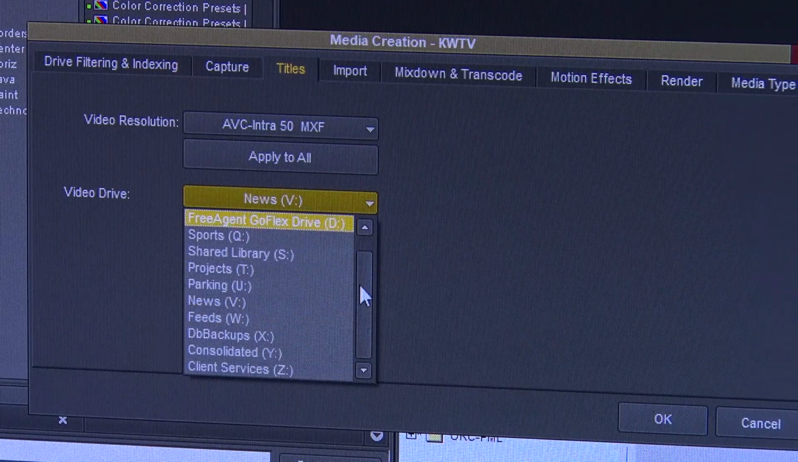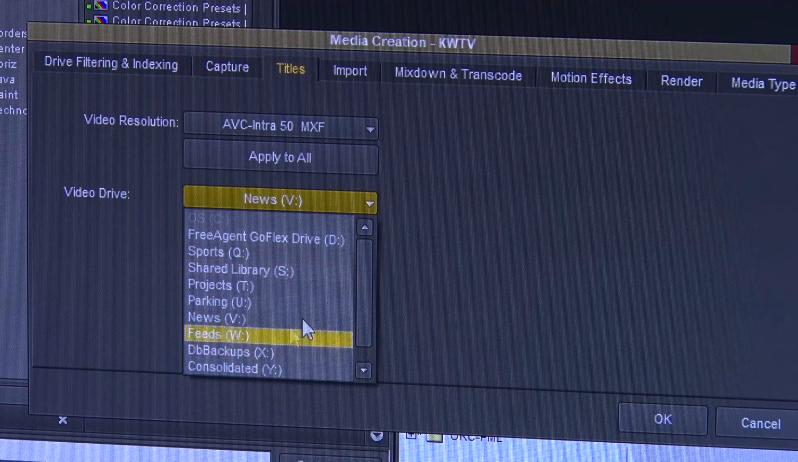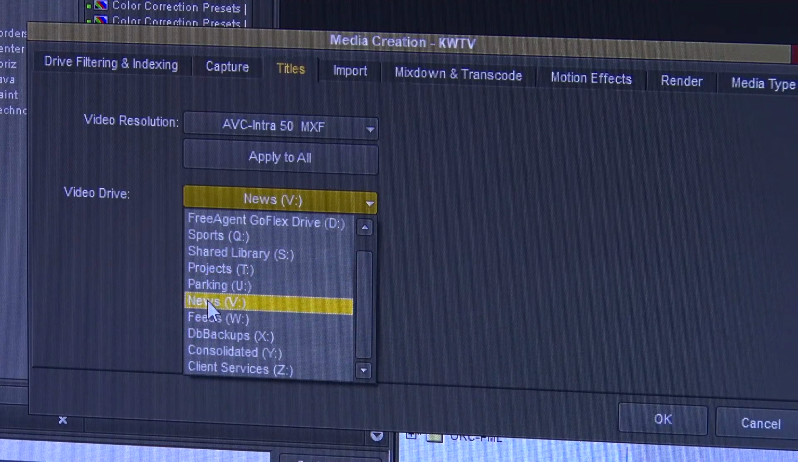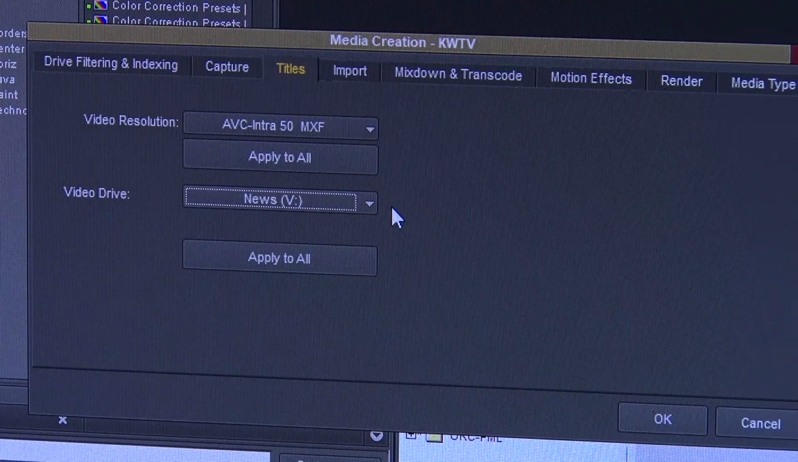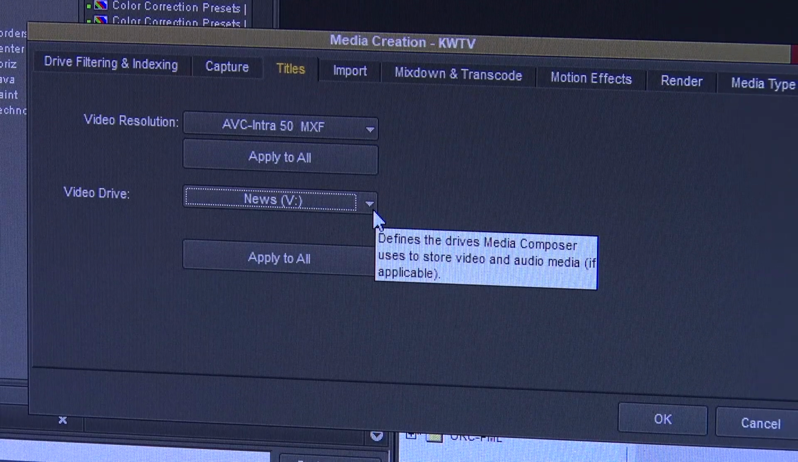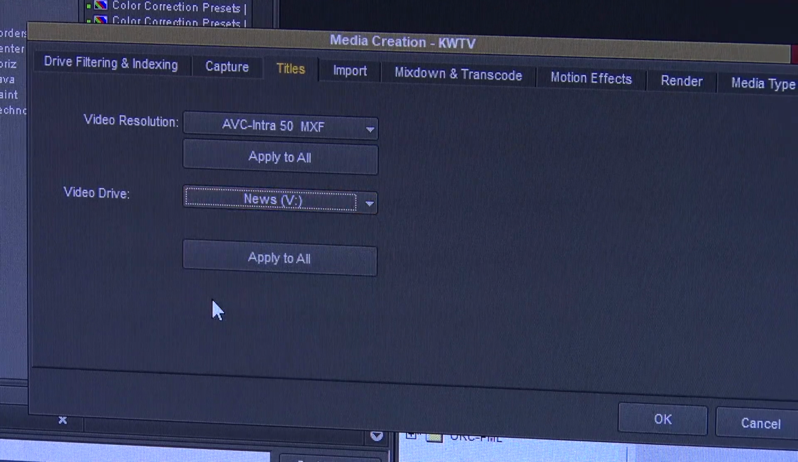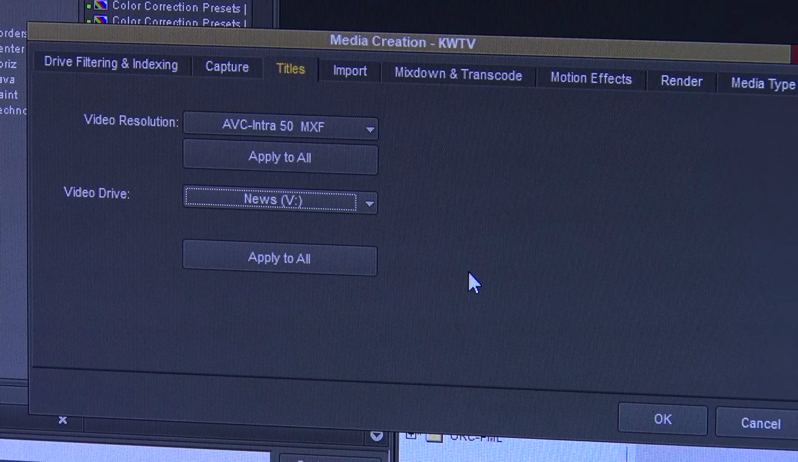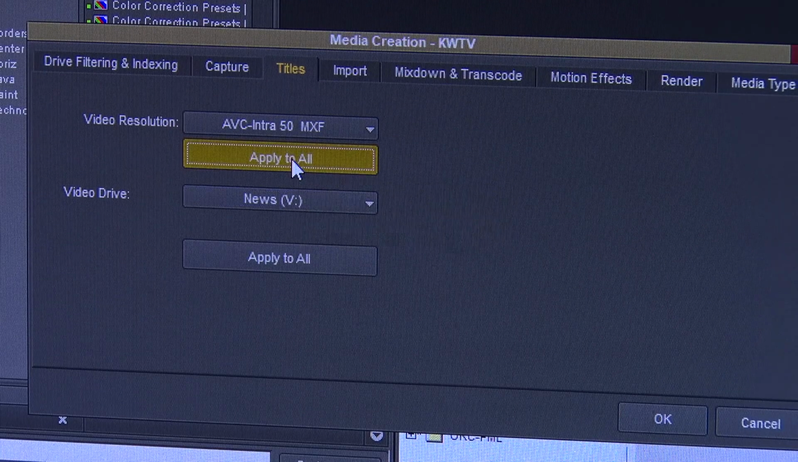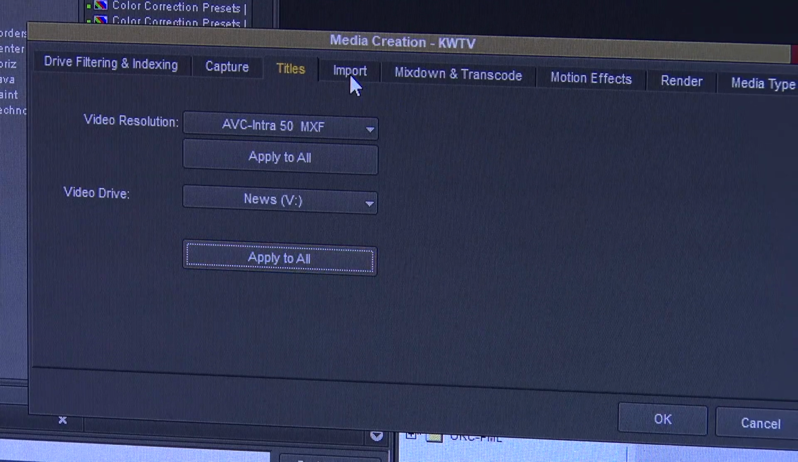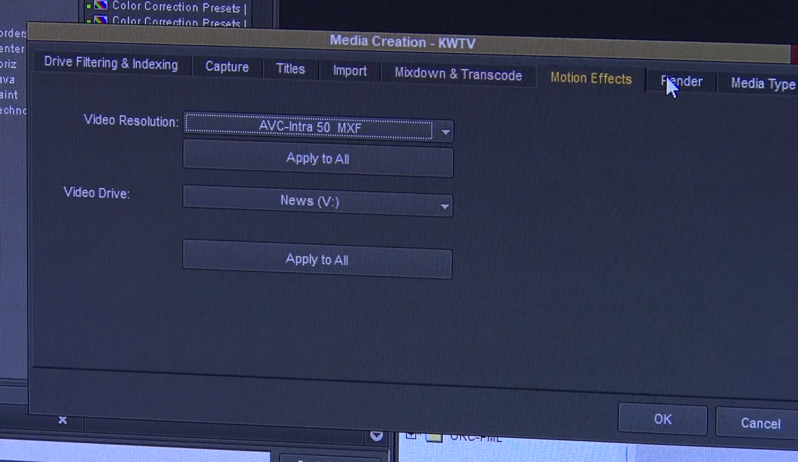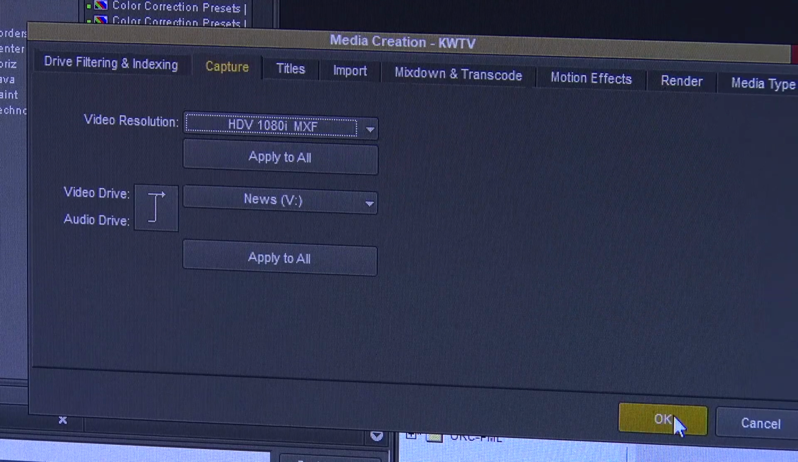Now if you click this drop down, you're going to see a whole bunch of different drives here. And we see news drive is the V drive. If you're working on your laptop, there may be two different news drives, because your hard drive on your computer may also be called news drive. You want to make sure that the news drive you select is the in-house production management drive that everybody sees in the entire building. You do not want to consolidate it to the laptop's personal hard drive. Then you can just hit apply all, and that should change the settings. For all these tabs along the way, they should all be AVC Intra 50. When that's done, you can click OK.